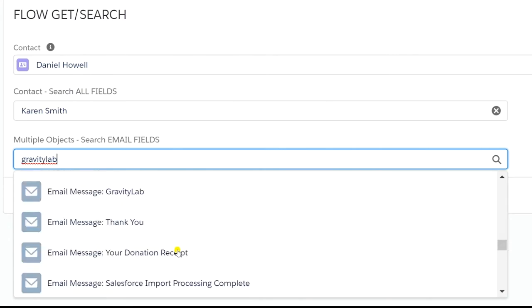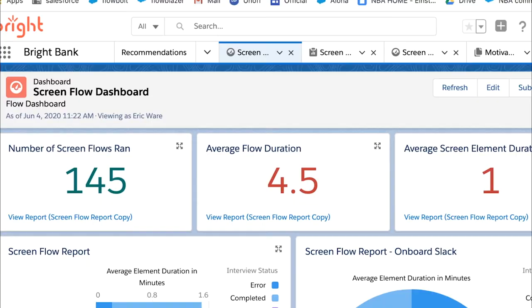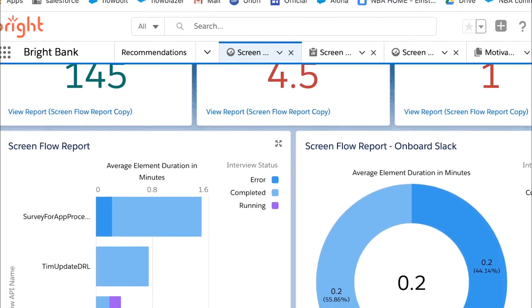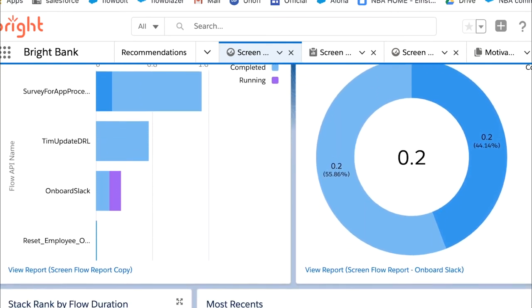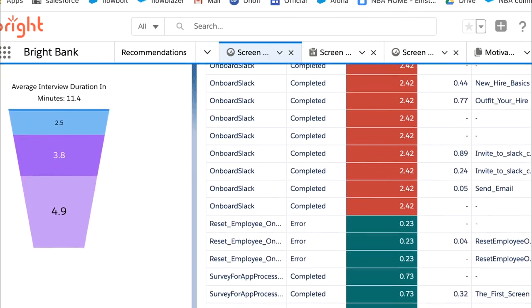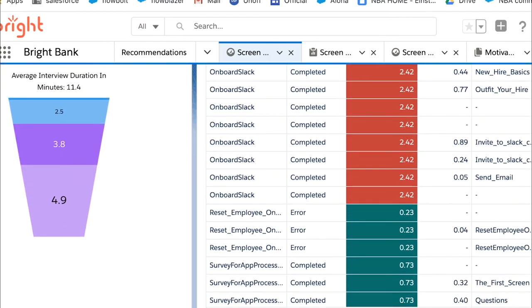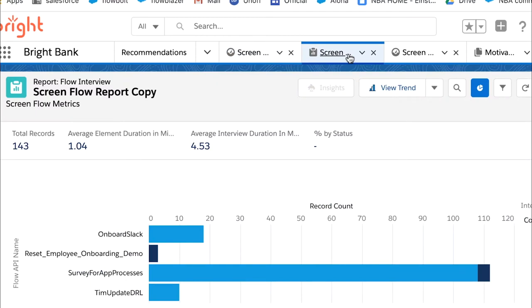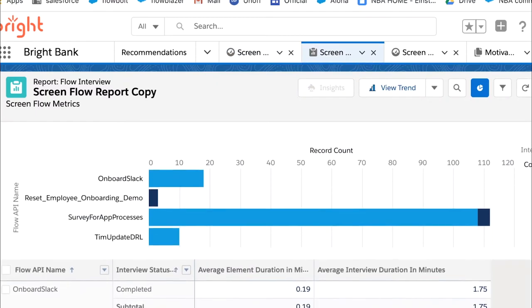Now let's move on, and I want to talk about manageability and debugging. Out of the box, in Summer 20, Flow reports and analytics. At a glance, this dashboard shows you how your flows are running, which faults are being generated, which screens are taking the longest to complete by your users. And this is just the start of the investments we're making into Flow Analytics.